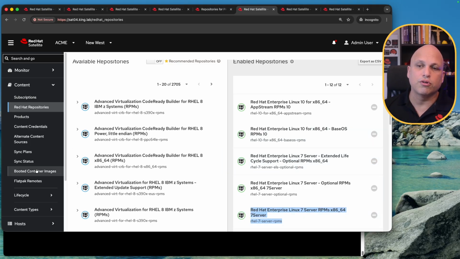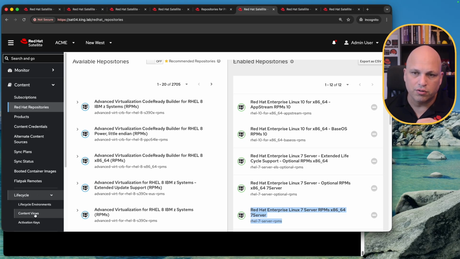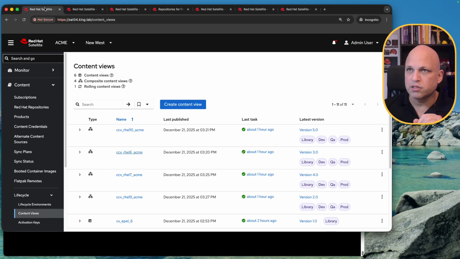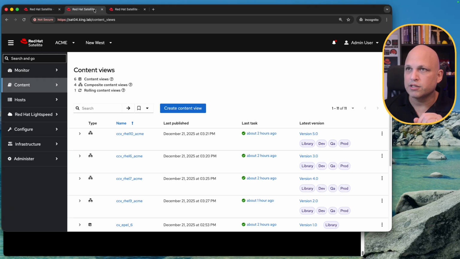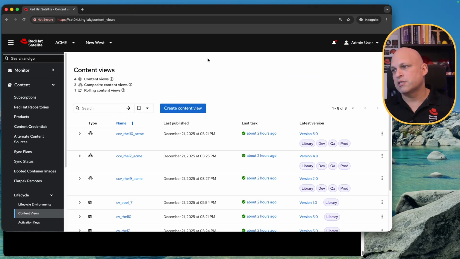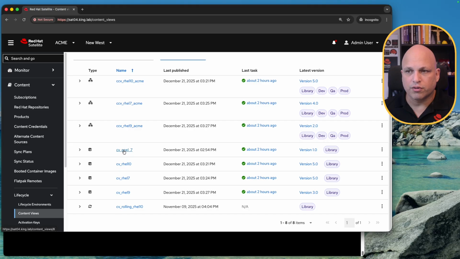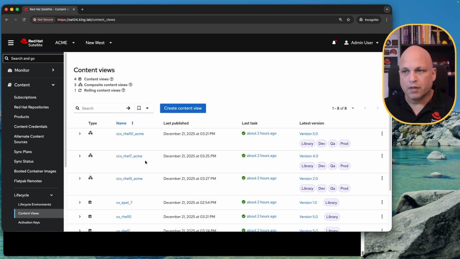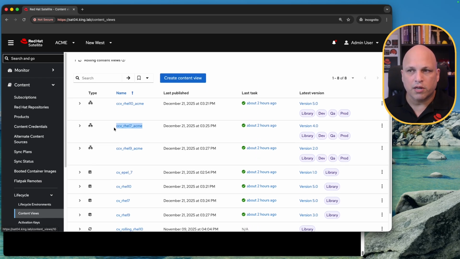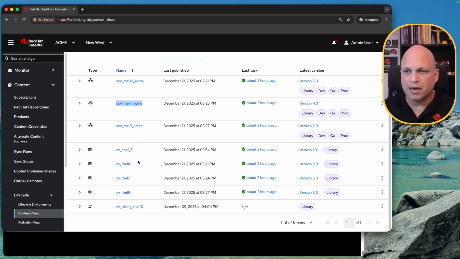So I now have to go to my content view, Lifecycle, Content View. Let me close all of them, and we can just play with them to start with a clean slate. I have my content view and I have my composite content view. You can see that I have my composite content view for EPEL, my composite content view for RHEL7, and I also have my content view for EPEL 7 and my content view for RHEL7.